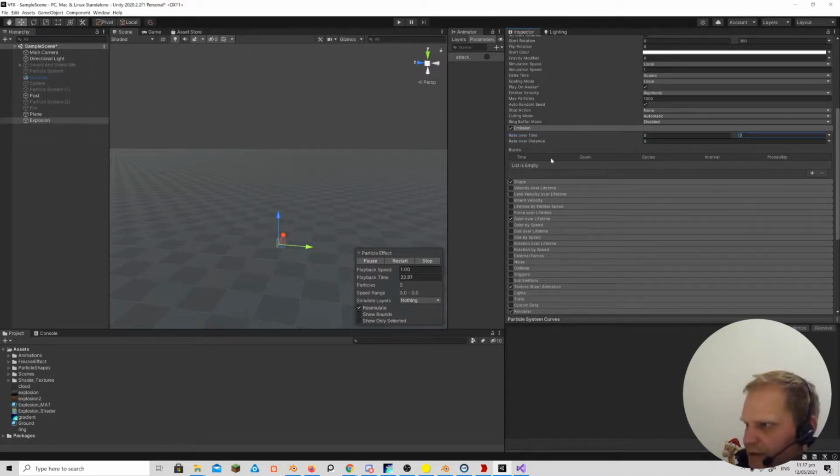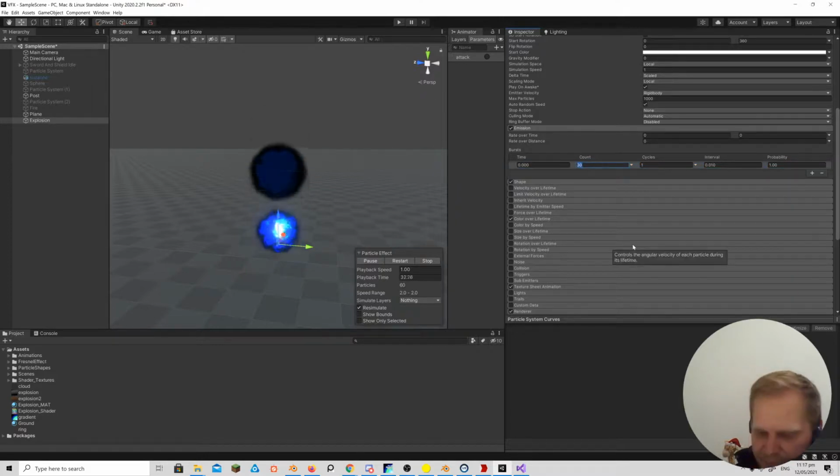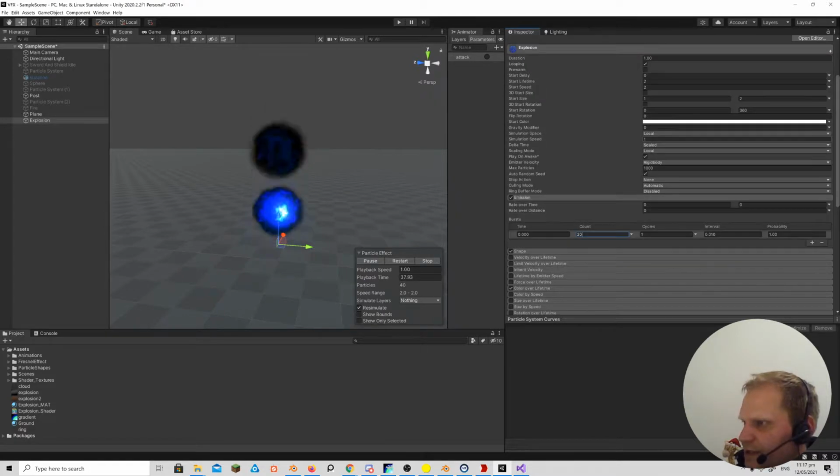And I'm just going to try creating, I don't know what this is going to look like, but I'll try creating a number of particles here. 20 maybe. And I want the start speed. Okay, random, yeah.